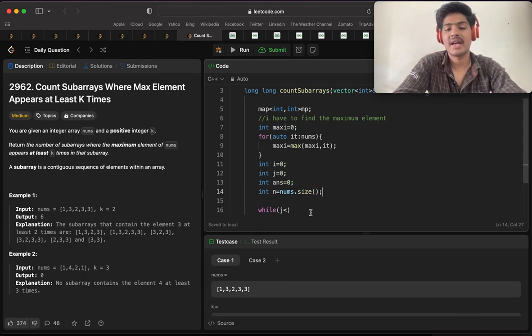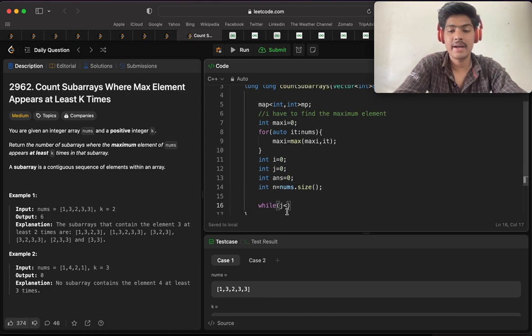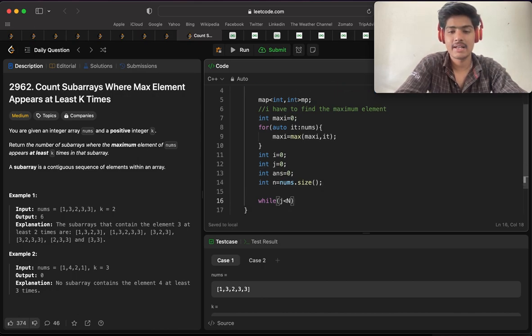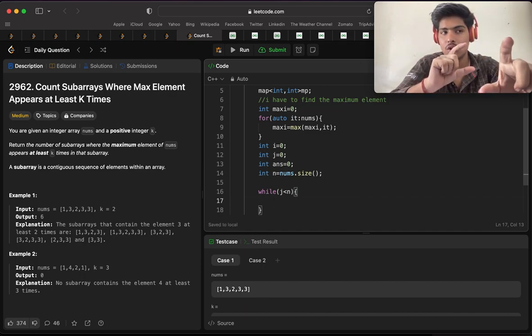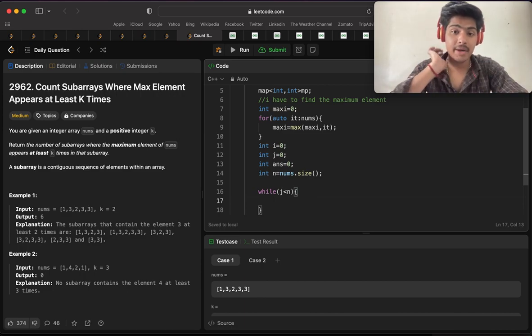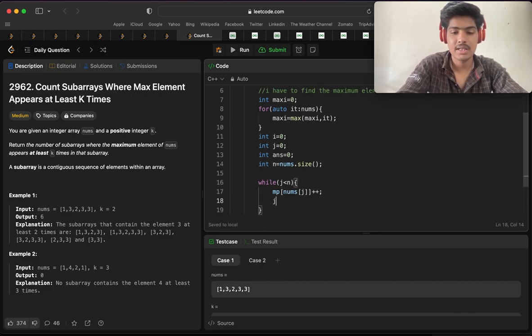So I have initialized our n. Now the condition: how long will it run? While my j is less than n. In each iteration, if I am at 0, I have to first store it in the map, so map of nums of j plus plus, and after this we have to increase our j, so I have increased our j.